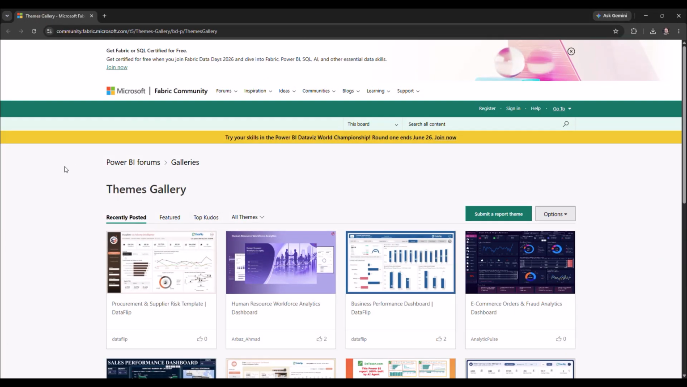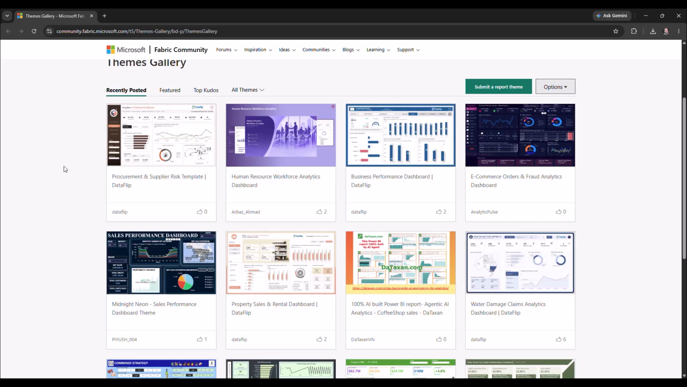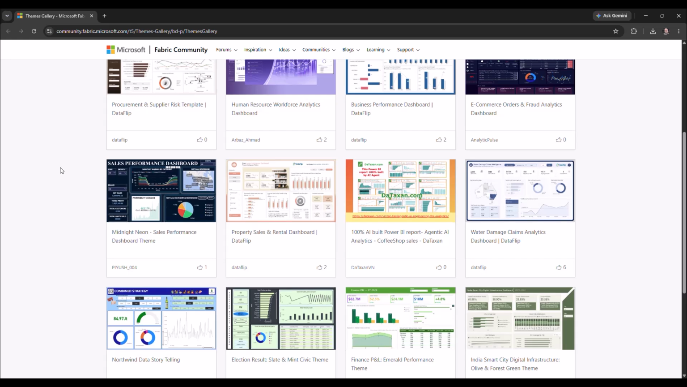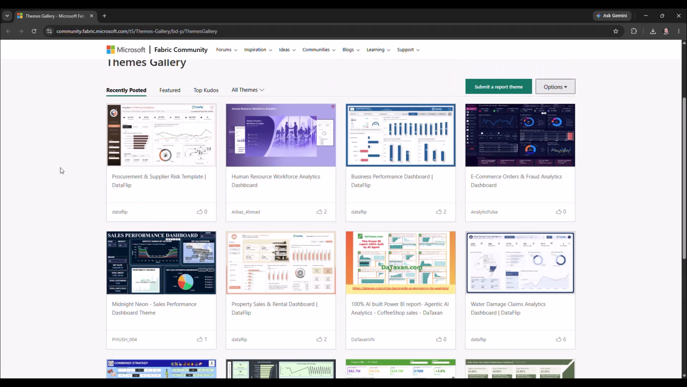All right. So here, this is in the Fabric community, and these are PBIX files that Power BI developers in the community have uploaded for others to use, to get inspiration from, to utilize the themes. So you can scroll through here and look at the themes. If you see any themes you like, you can incorporate those in your own reporting. But it's also useful for getting reporting ideas, design ideas.